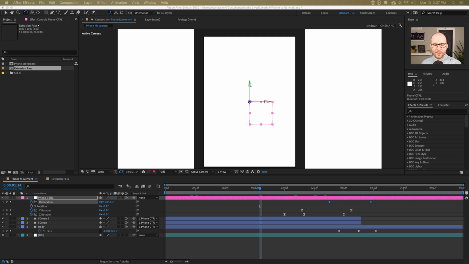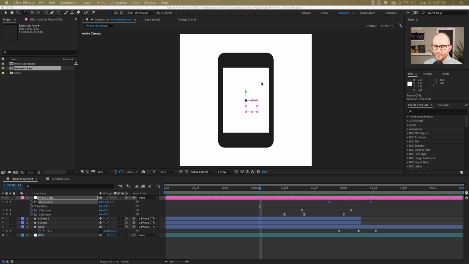So that's my primer on what's going on with orientation and rotation. Those are really important concepts when we're thinking about how we're moving in 3D space.